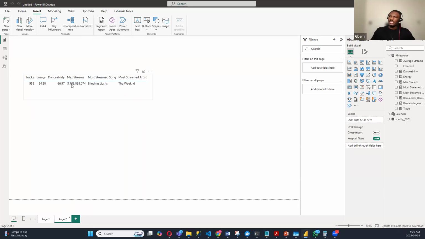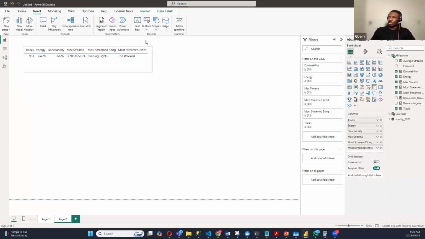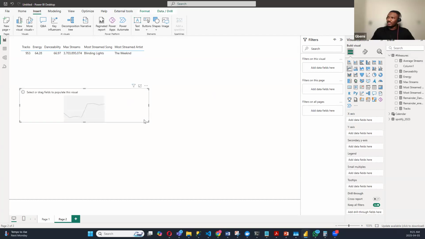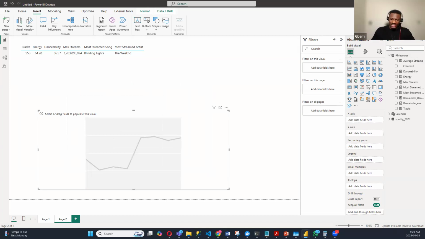Before we do that, let's bring in all the visuals I want to see. If you see this line chart here, the first option on the second row, click on this line chart. Now let's look at the number of streams over time. Or let's look at the number of songs that we've had by the different release dates. So let's see.